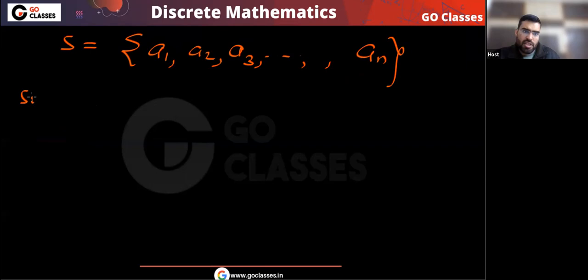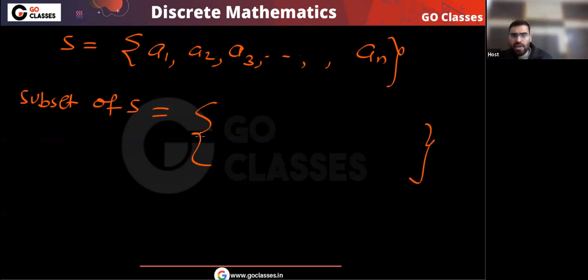You want a subset of S. So this is your subset of S. Now, in this subset of S, just tell me this point: this A1, will it affect A2? See, this A1 has an independent choice. This A2 has an independent choice. This A3 has an independent choice. A1 can choose whether it wants to be in the subset or not. A2 can choose whether it wants to be in the subset or not. AN can choose whether it wants to be in the subset or not. So they have no effect on each other.